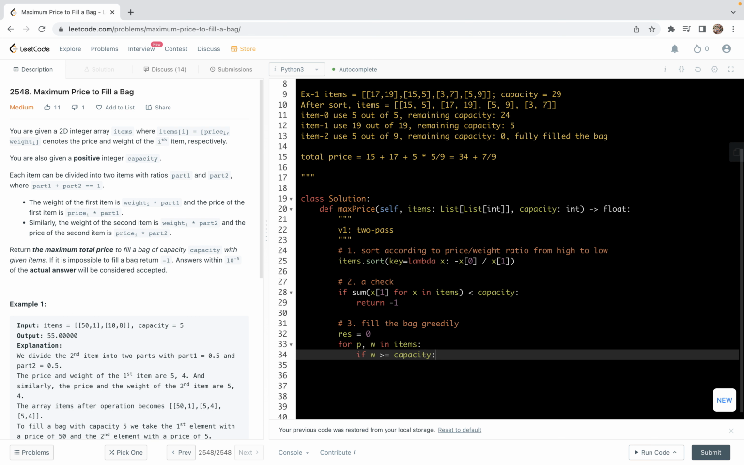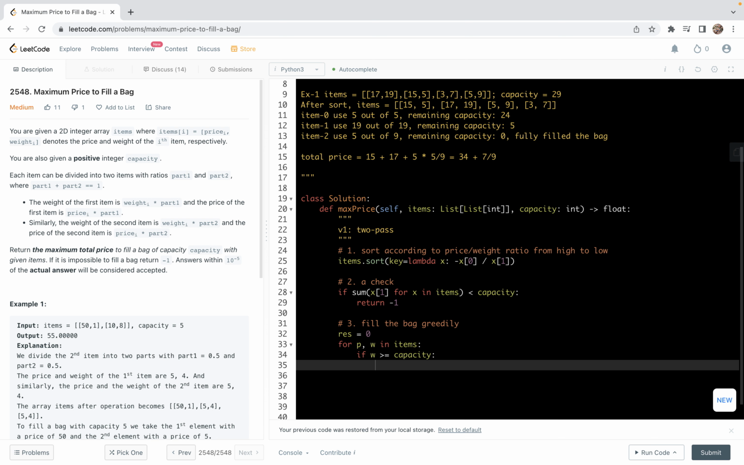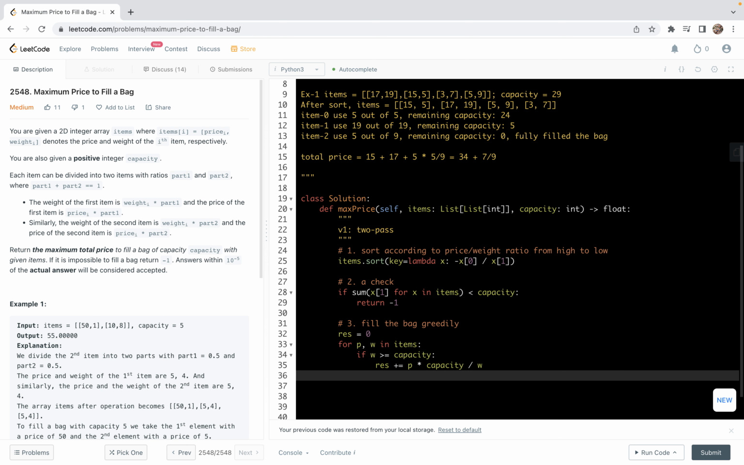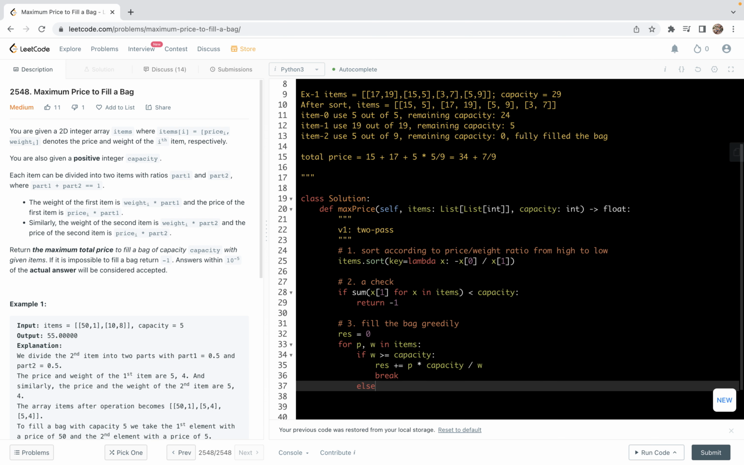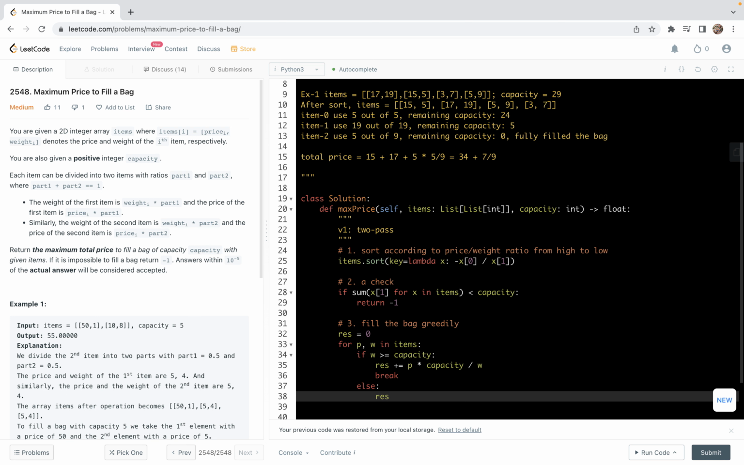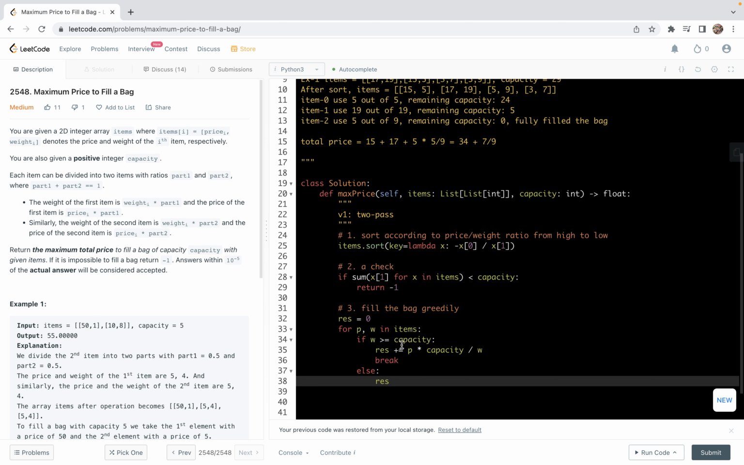So if the weight is no less than the capacity, it means that when we see this one, we already can fill the bag fully. In this case, the result increases by the portion, right? This is the total price times the portion. The portion is the capacity over W, and then we just break. So actually we can just return. So this is the one.